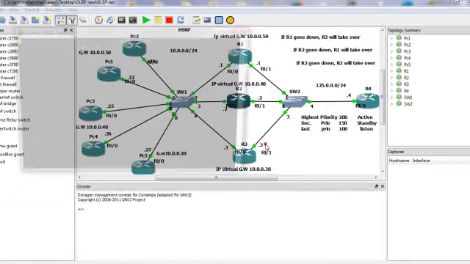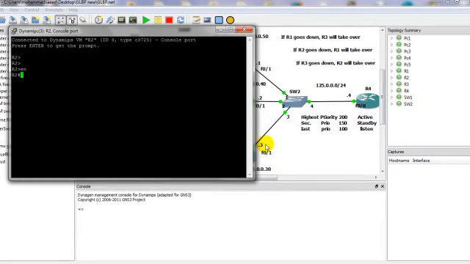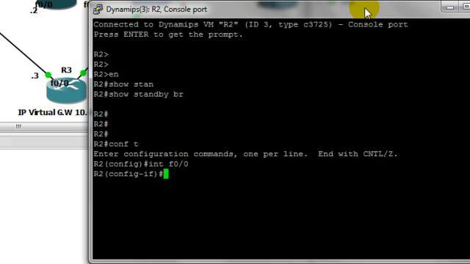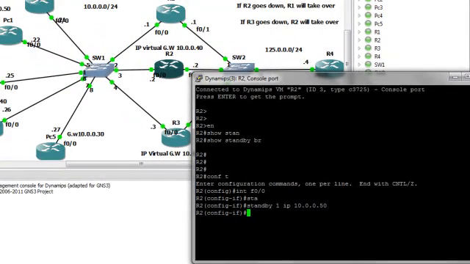Router 2. Enable, show standby brief. Yes, it's clean, we don't have any configuration yet. Interface FastEthernet 0/0. Let's start from group number 1, and the virtual gateway IP is 10.0.0.50, so that's easy. Now standby 1, this is the priority. What is the priority for group number 1 on router 2? It will be 100.